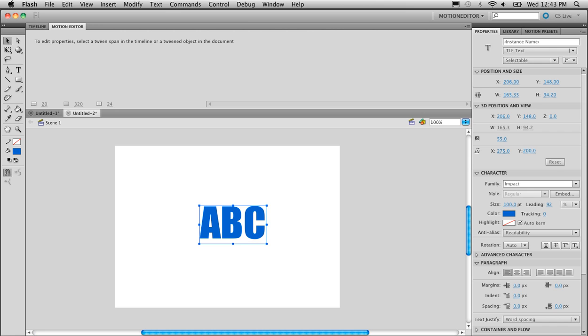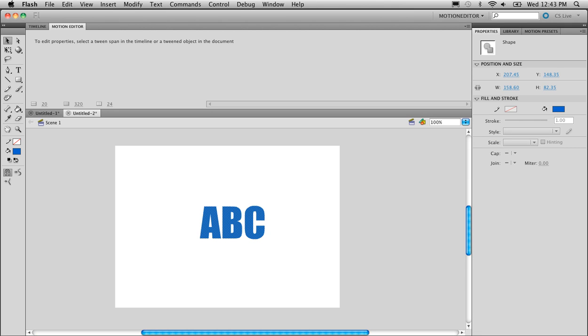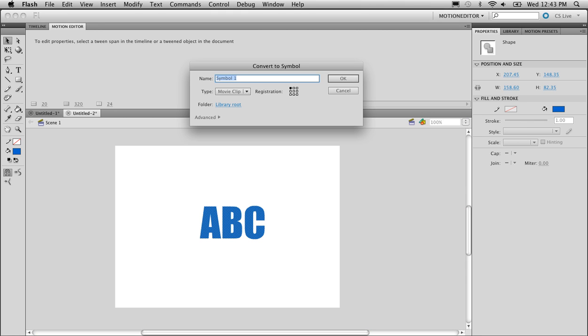And now that we have that text, for this exercise, I'd like you to go ahead and break that. Control B is to break, so you have to select your objects and hit Control B twice. Once it's still selected, we're gonna hit F8 to convert that to a symbol. It's just for this exercise. You can actually apply motion tweens to text, but for this exercise, I'd like you to use it as a symbol. And make sure it's a movie clip.